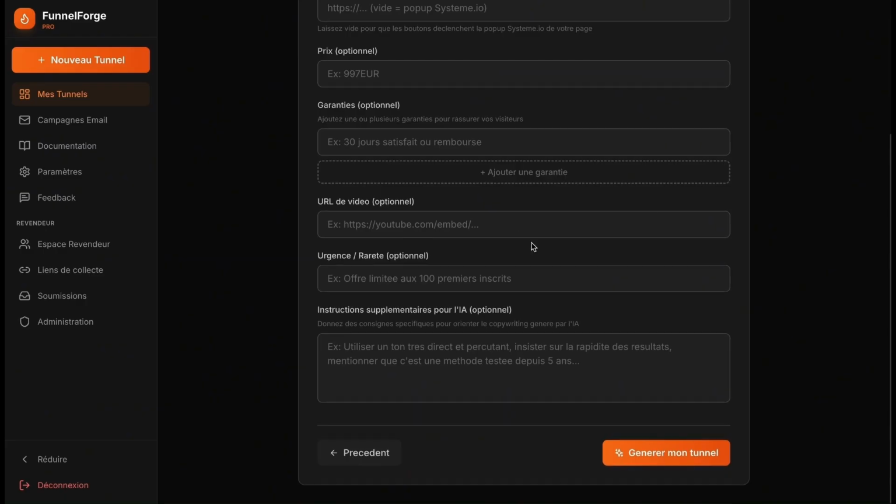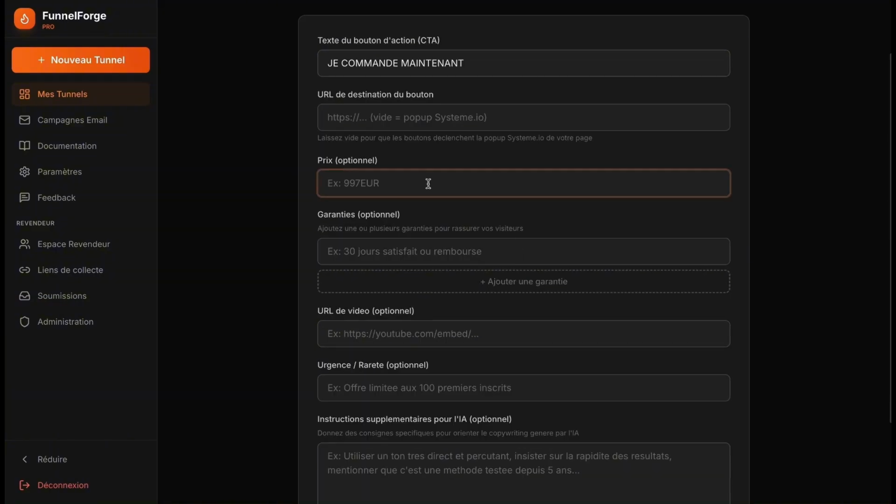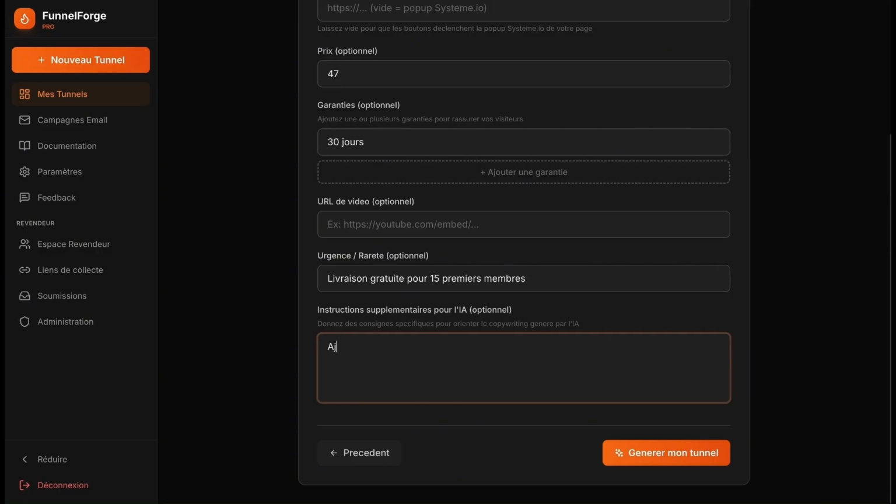Video URL, you can add a video URL or do it later. All right, urgency, scarcity. So here, the lead magnet ID, since I still put in an offer, I'm going to set it at 47 euros. And here, you can add additional instructions for the AI, for example. To see that it works well, we can add the word clown.